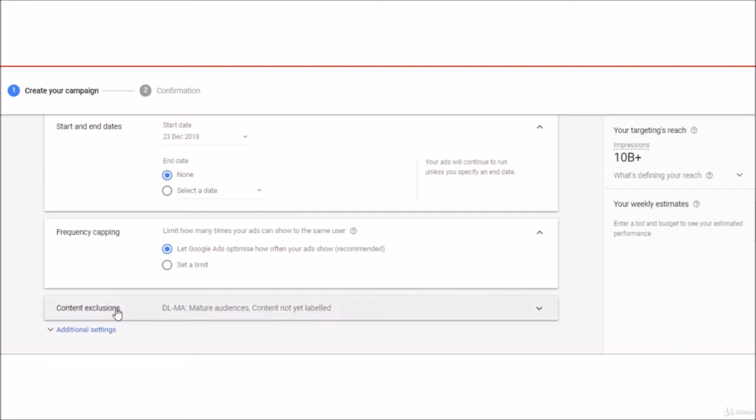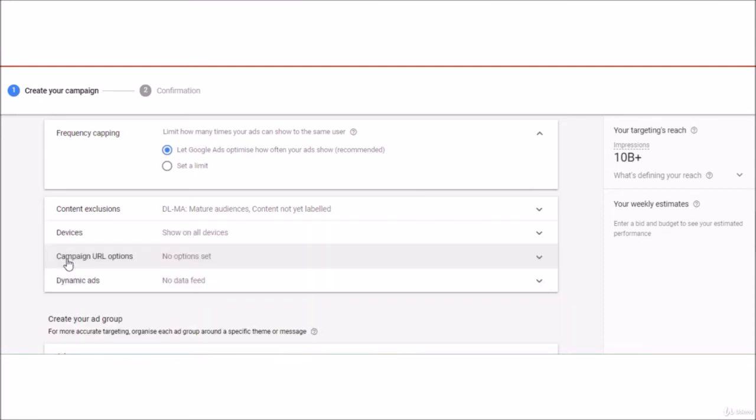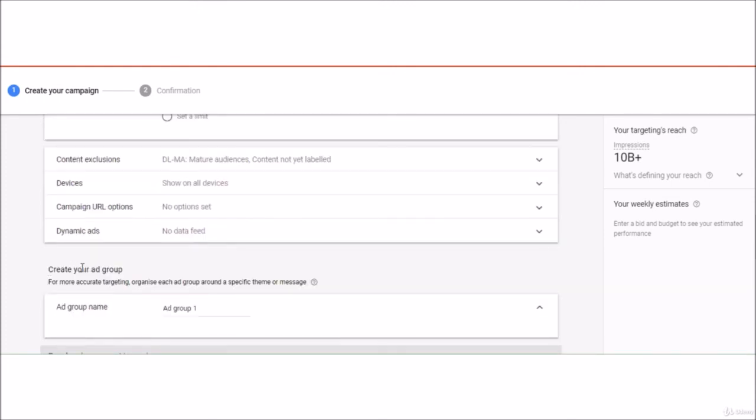We've got content exclusions. We can exclude mature content or anything like that again there, and we've got additional settings here. We can go ahead and click on that and see if we want to change any devices. You can have dynamic ads as well if you've got data feeds from your website that could actually show people specific products they've been looking at on your website, and dynamic text as well, so it can change. Say they've been looking at a pair of shoes that are blue, for instance, and it's a text ad on someone's website. You could have it so the advert changes the text based on what they've looked at in the past on your website. Very clever, and it's a great way to keep your ads relevant.